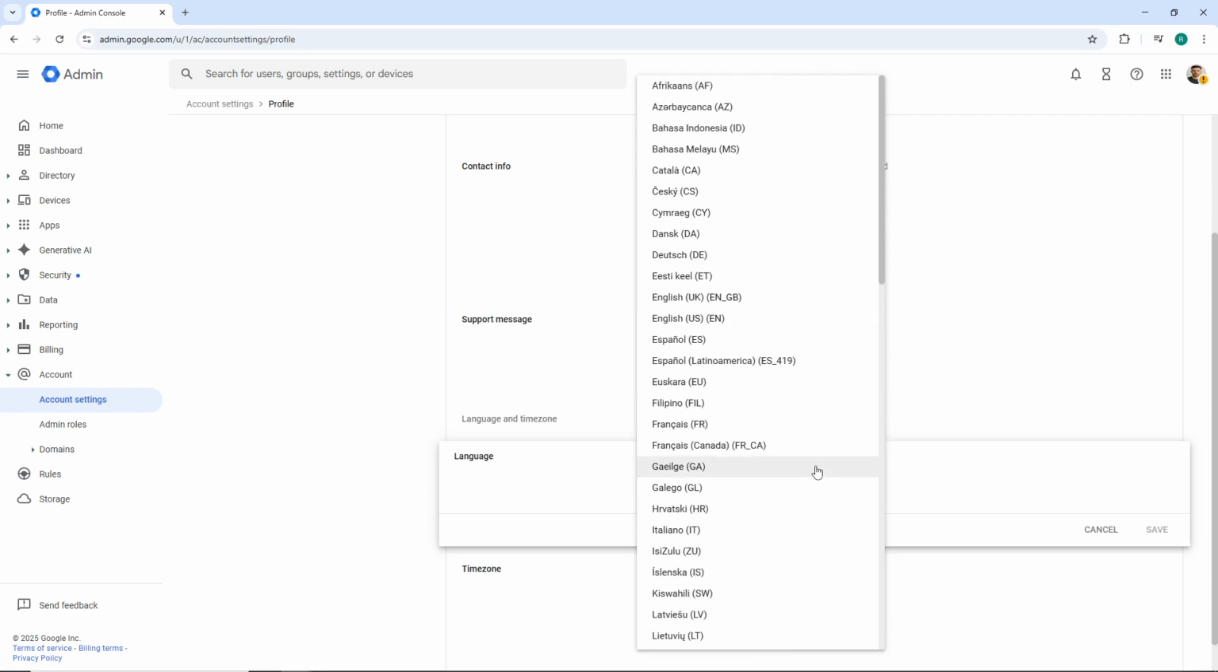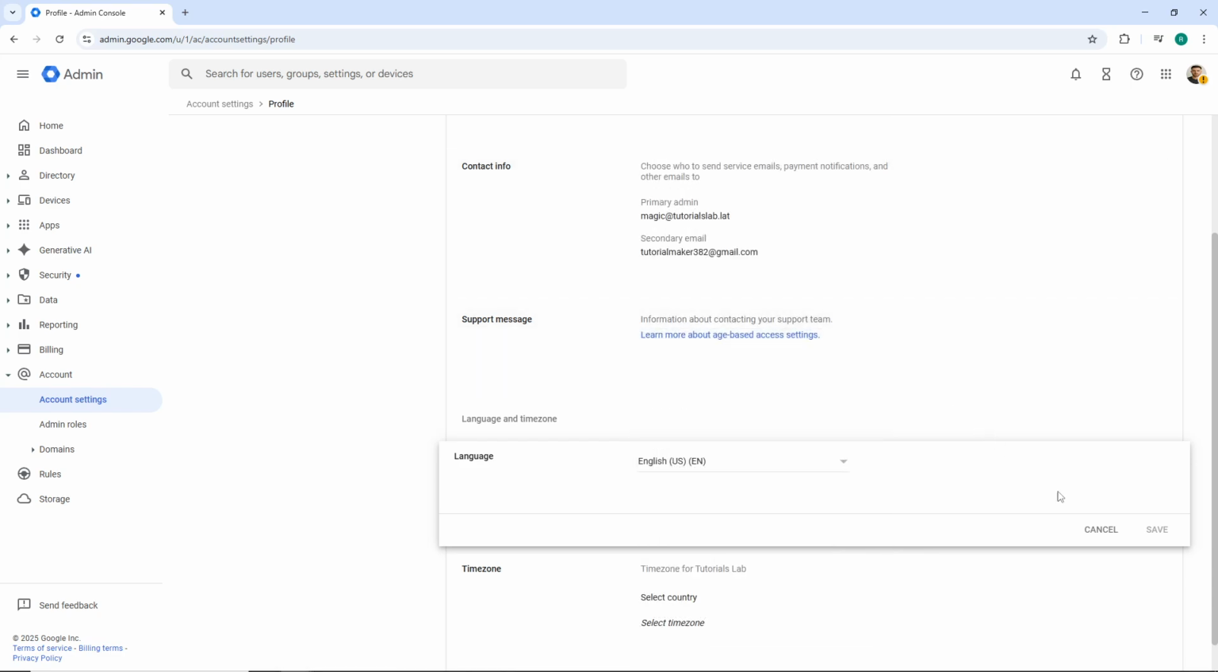Now comes the simple part. Click on the language drop-down menu and you'll see a list of available languages. Browse through and select the language you want your admin console to display in. This change will immediately affect how you interact with all workspace management tools, making it easier to navigate and configure settings in your preferred language.